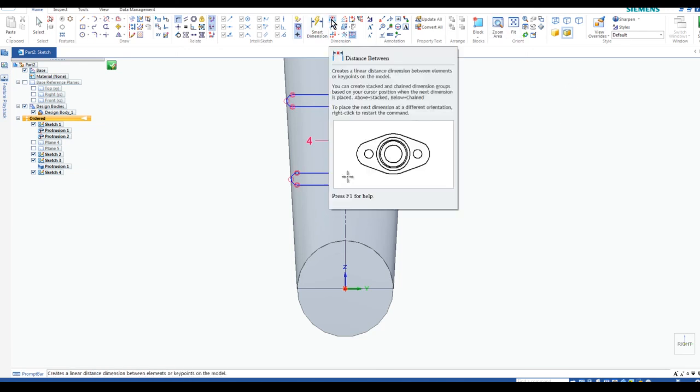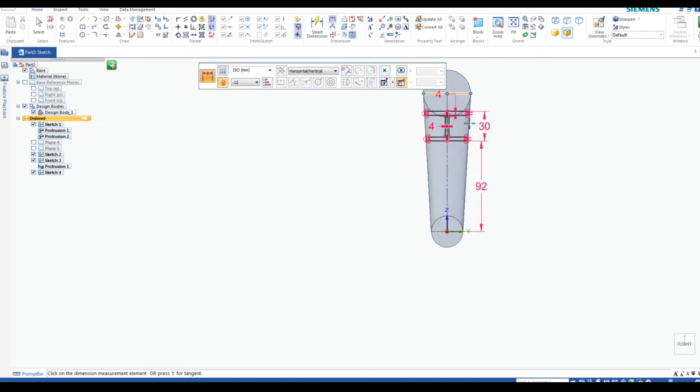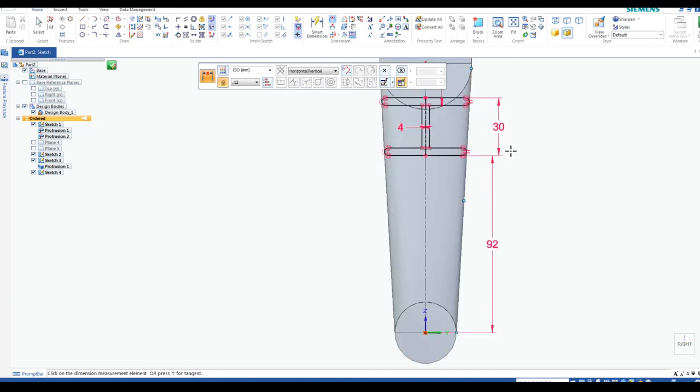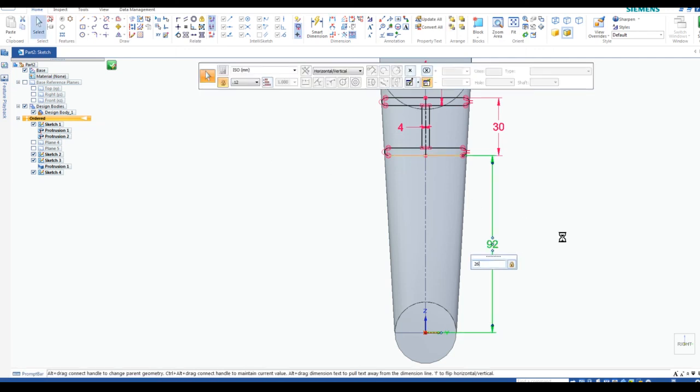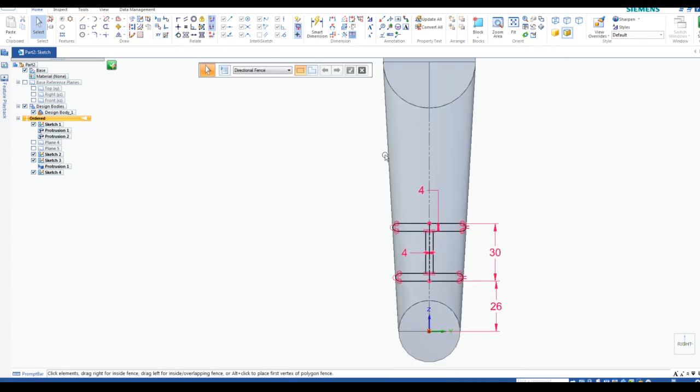Last thing we need to do from the center of the bottom boss to the bottom here is 92. So once again, we're going to do an in-between from the center to that, and that is 92. Is it? Let's see what we got here. Oh, sorry, it's not 92. I was looking at it upside down. It's actually 26. That makes a lot more sense. Okay. All right, so now we have it.